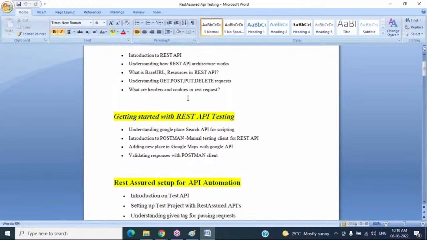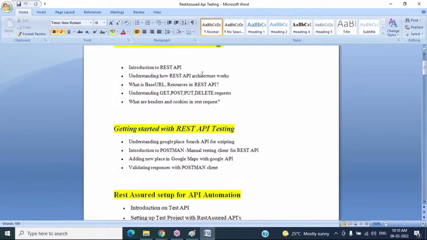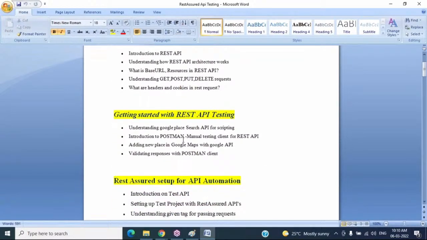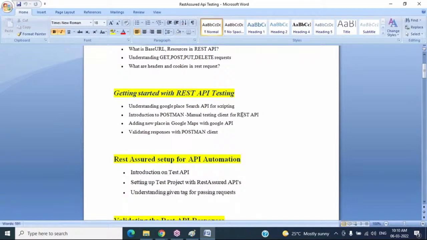After understanding the basic concepts of the API, we are starting with the audit. Then we are working with some Google search APIs, and we are working with the Postman client. In the manual approach we are using the Postman tool. Just as in UI testing we have separated manual testing and automation testing, right?